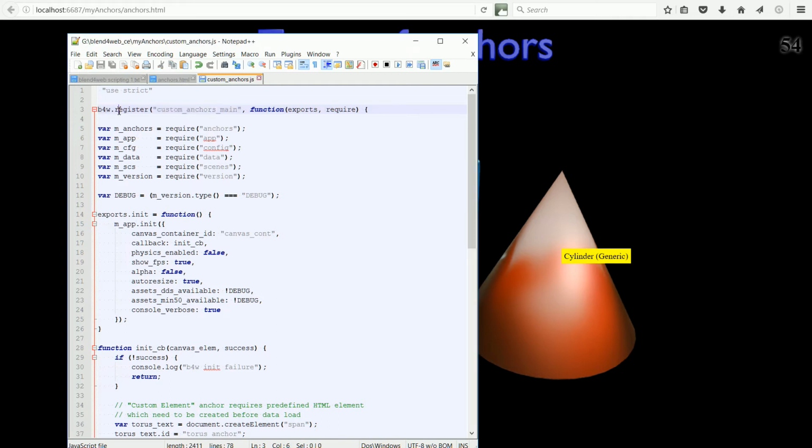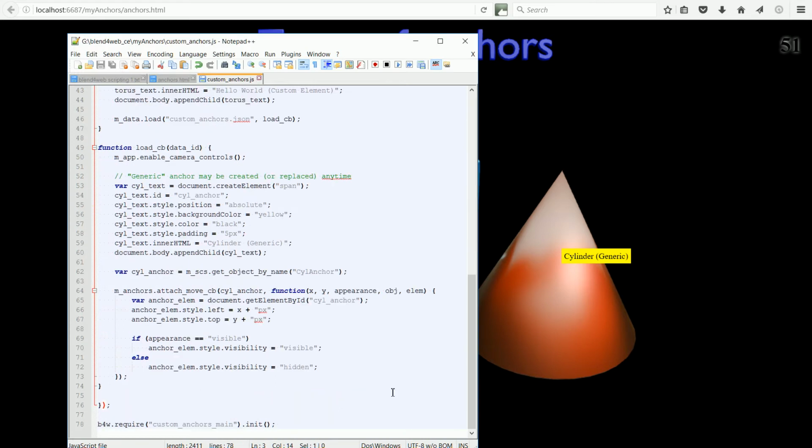The register function is used to register a new module, and this is the new module's name, custom anchors main. Modules provide a set of functions exported for general use. This module exports one function, the init function. The module definition starts at this opening bracket and finishes at this closing bracket. And this line combines requiring the new module with calling its init function.